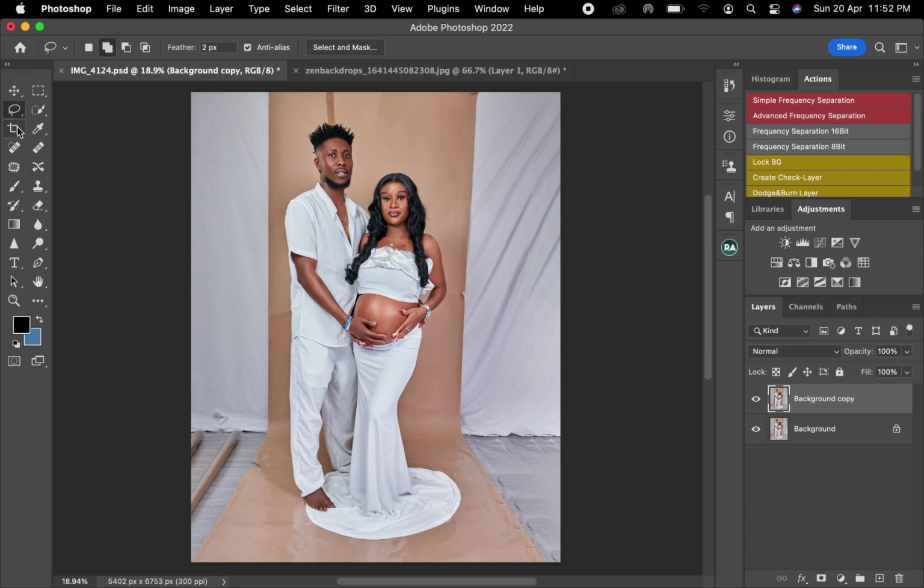After doing that, I'll select my lasso tool. I want to take this white part off, so I'm going to start from this side. I'm just going to select the white areas only.